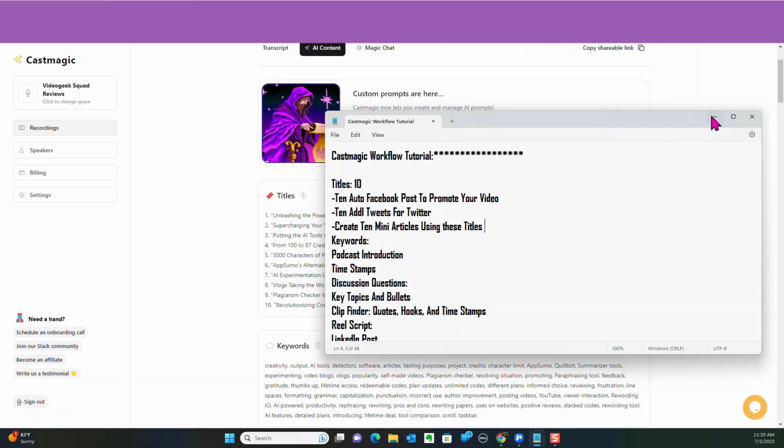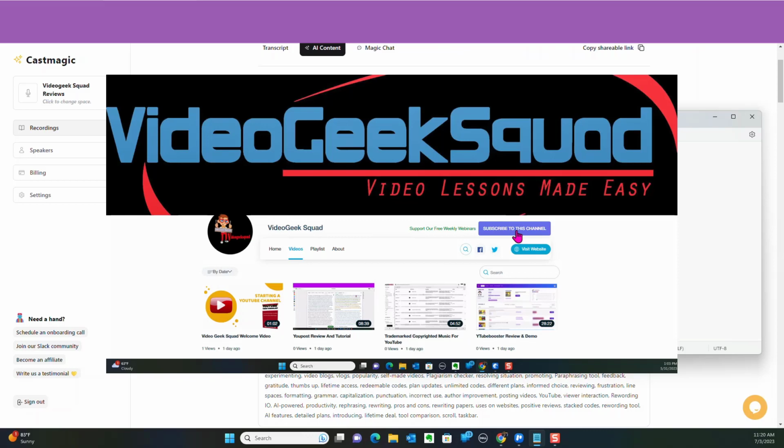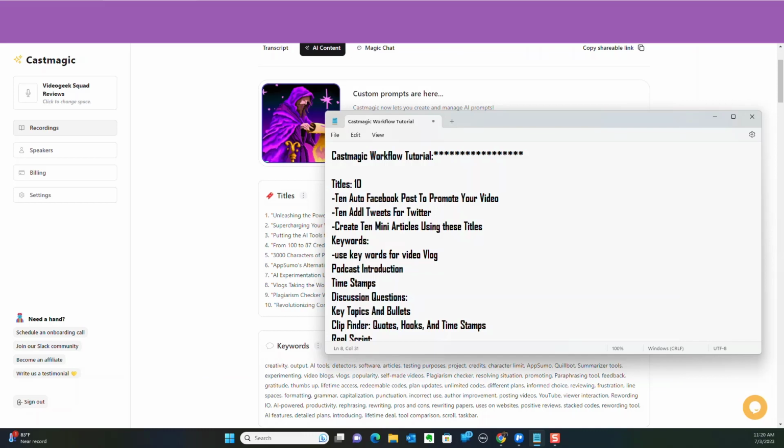Now, for your keywords, what you could do is if you have a different video vlog page, you can use these keywords. Now, you guys know I'm a big proponent of having a separate video vlog to house all of your content for YouTube as well. So in case anything ever goes wrong, you're optimizing your content in another place and you can actually use that as well.